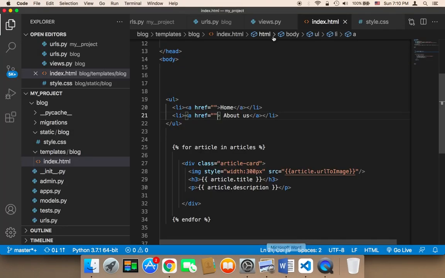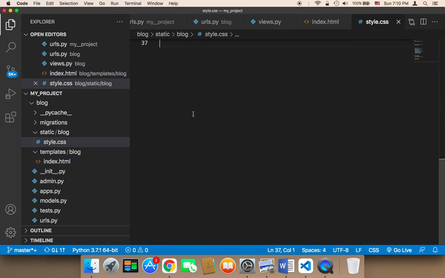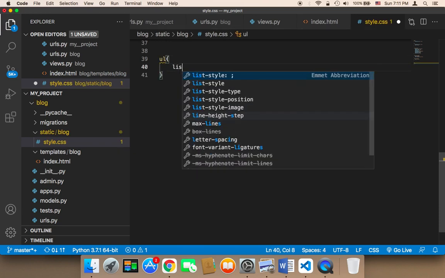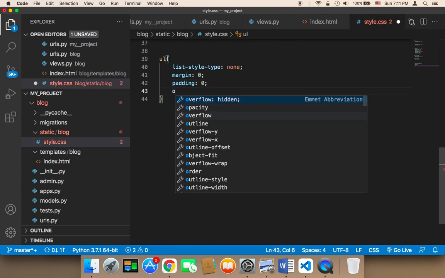design. So in the CSS, I'm going to add some classes to it. So first of all, I'm going to access the UL, and for the UL, I'm going to say list-style-type none. And then I'm going to say margin 0, and then padding 0. I don't need any margins or padding. And the overflow is going to be hidden.